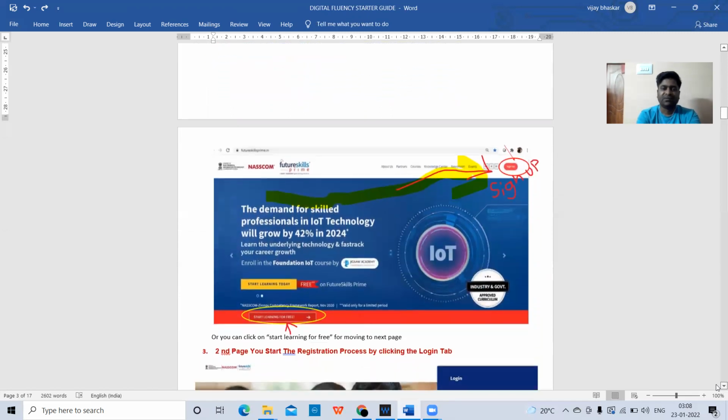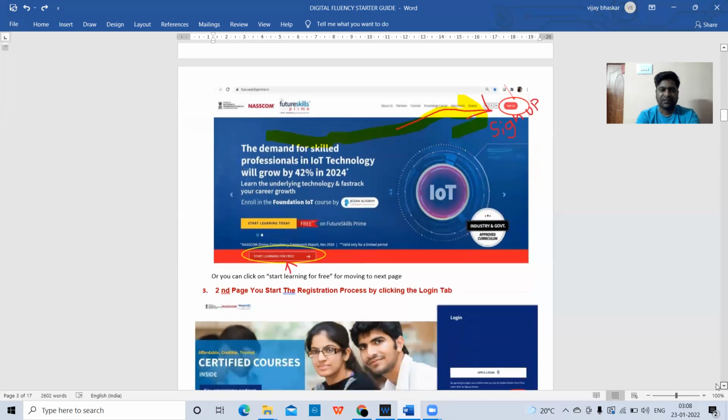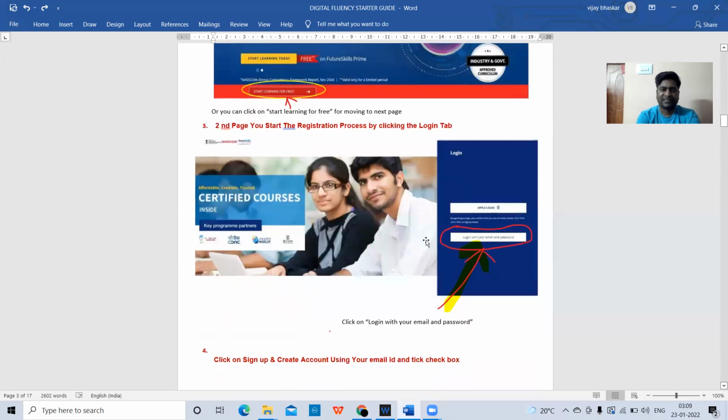In the second step, after entering the website address, we get this home page. In this home page, you need to click on the sign up button, which is on the top right corner. You need to click on this button in order to enter your login username and password. After that, in step 3, on the second page, you start the registration process by clicking on the login tab.